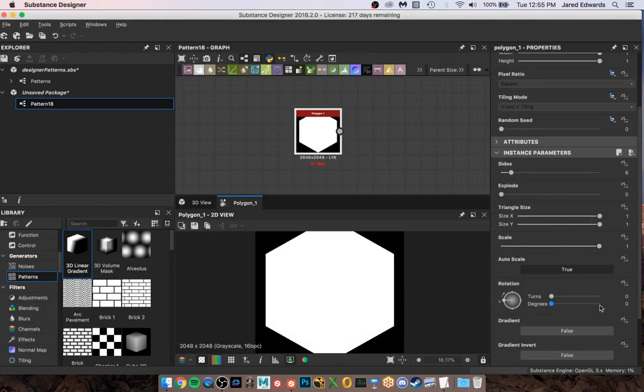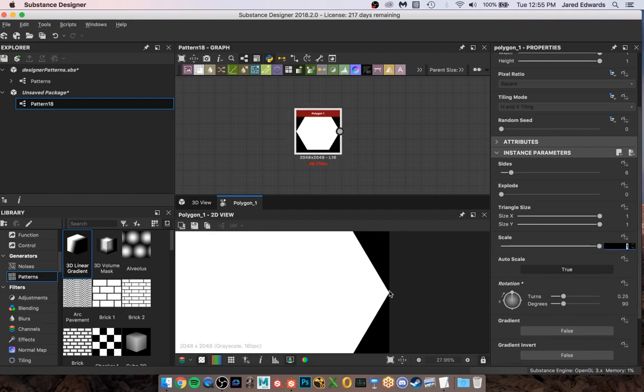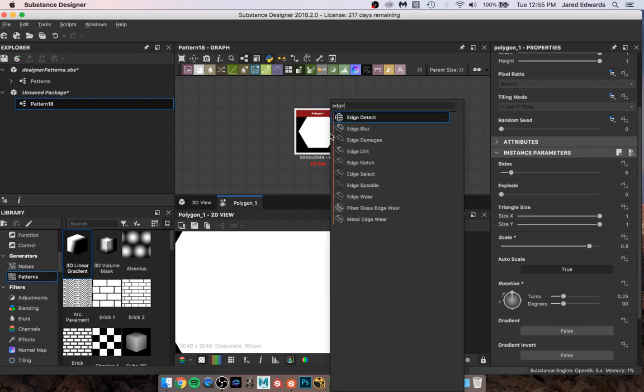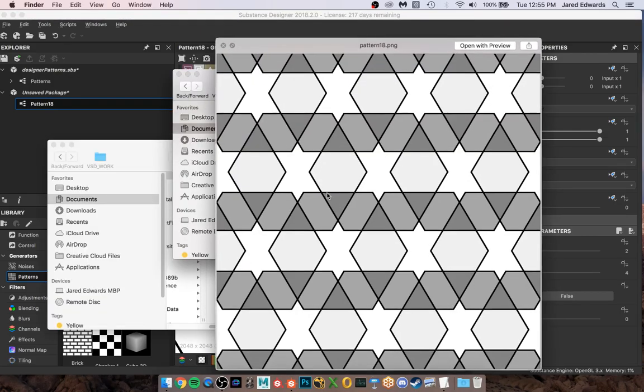Okay, do we have rotation? We do. Let's do 90 degrees to flip it. Okay, and I'm just going to bring this down a little bit because I'm going to do an edge detect on it. I know before we've had some issues where the edge detect on a shape, when it gets to the border, will do some weird effects. Let's bring this down to like 0.9 just so I don't run into any weird border issues. Okay, from here, edge detect. Okay, so it's black. All right.